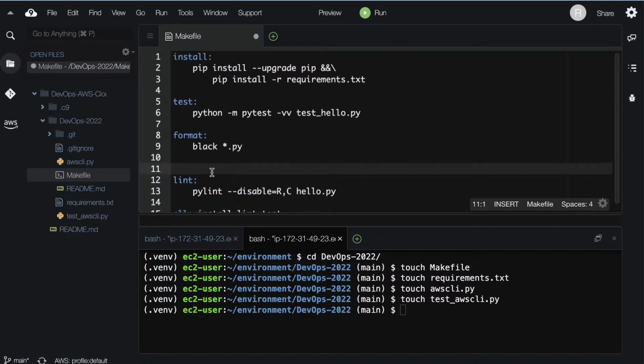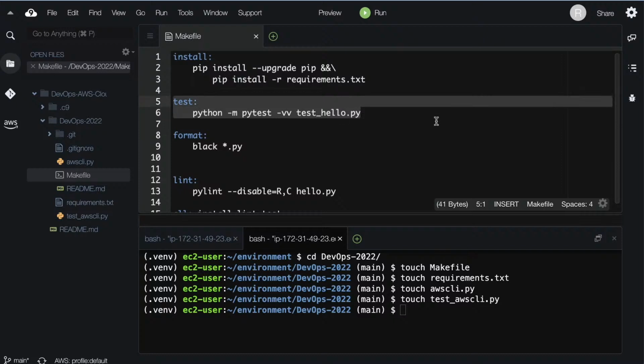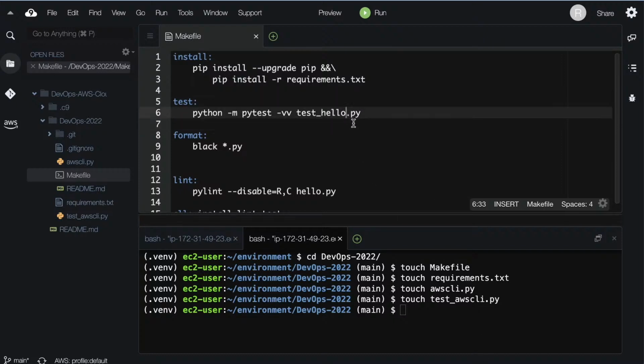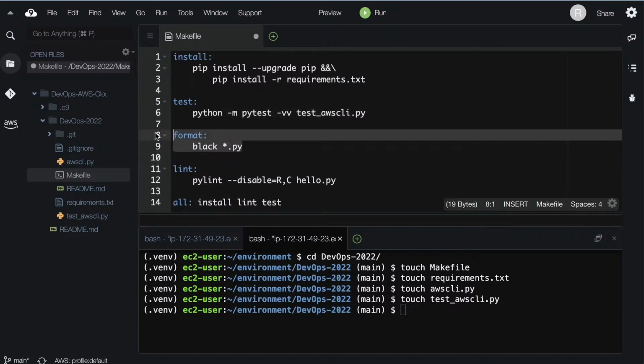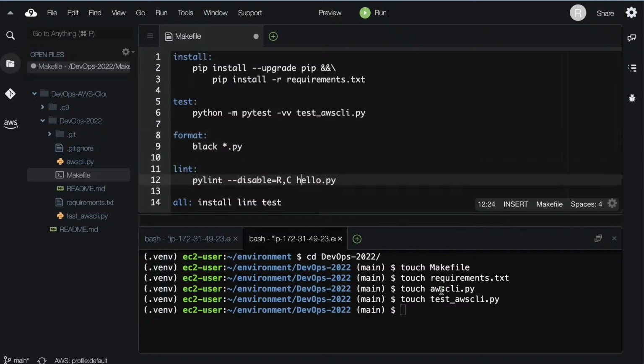So notice here we have an installation step. So I do a pip install of everything that's in requirements. I do some kind of a test here. In this case, we can change it to match this. So we can say test AWS CLI. And then we can also do formatting, and we also can do linting as well. And we'll just change that to AWS CLI like that. Really, that's pretty easy.